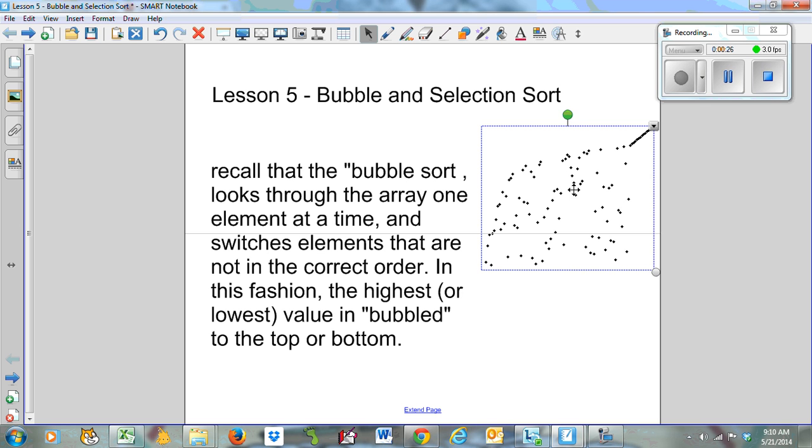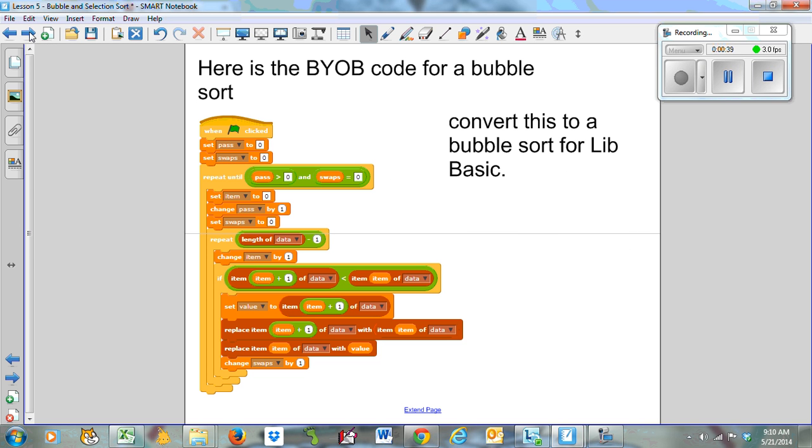And you might remember an animated GIF that looked like this. It doesn't seem to want to play right now, but it would look like that, and it bubbles the highest element to the top. So you hopefully should remember that from Scratch.